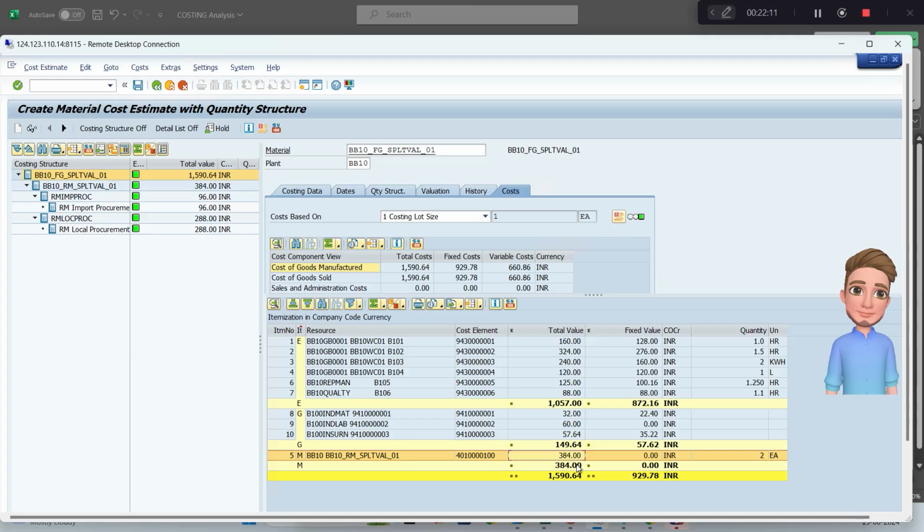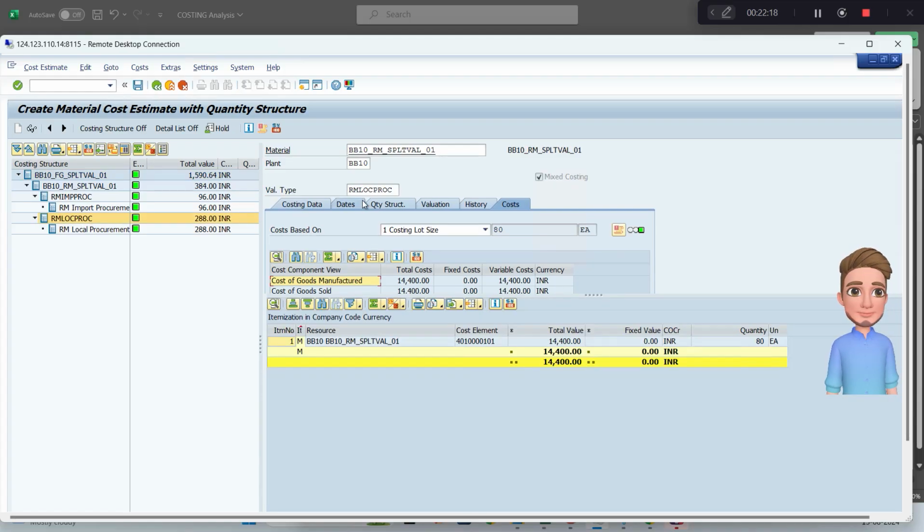This ratio you need to understand. You have to understand this one. So if I click on this RM local procurement, you will get the valuation type and see this particular mixed costing is enabled on this material. If I click RM local procurement, you will also see the procurement alternative, and there is a percentage also defined for this one. Alright.